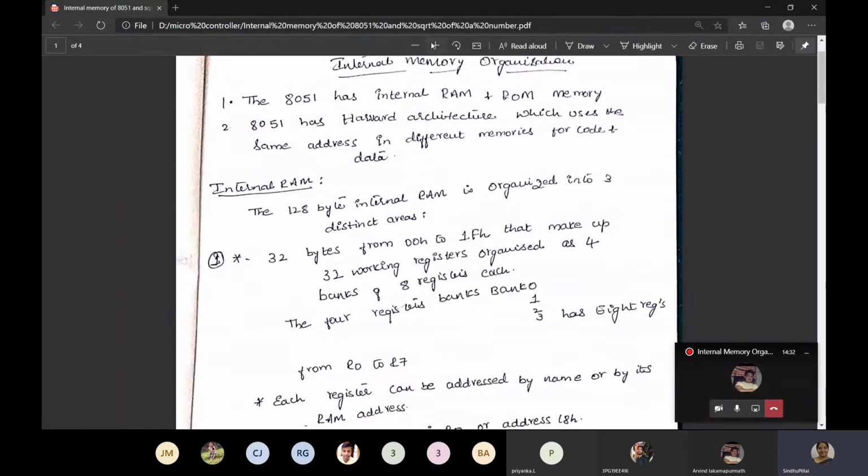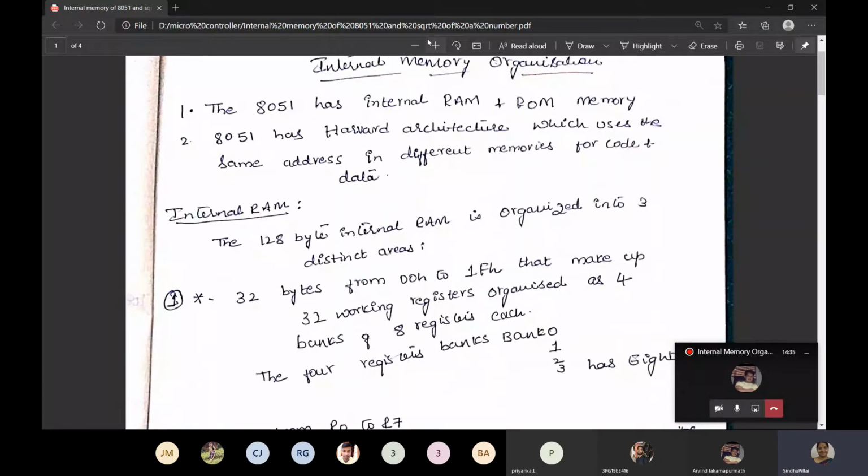Internal memory organization. 8051 has internal RAM and ROM memory. Random access memory and read only memory are the two memories. 8051 uses Harvard architecture. So there are two architectures, von Neumann architecture and Harvard architecture. Here our 8051 is using Harvard architecture, which will use the same address for both memories, for code and data. Fine. So first we'll see what about this internal RAM.